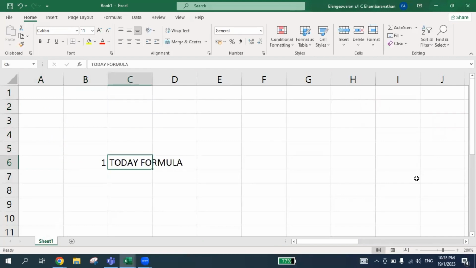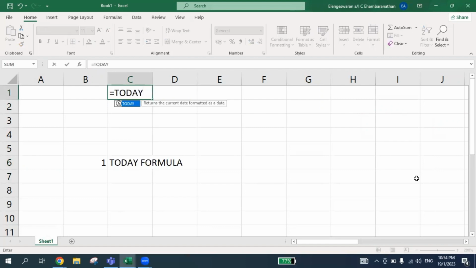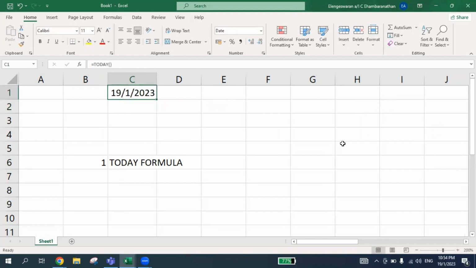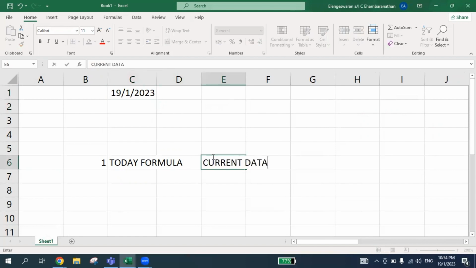So what I'm going to do is go here and type equal TODAY, open bracket, close bracket, there you go. The TODAY formula shows the current date. If you open it tomorrow, it will show tomorrow's date, and if you open it next week, it will show that particular date. So the TODAY formula means it shows the current date.